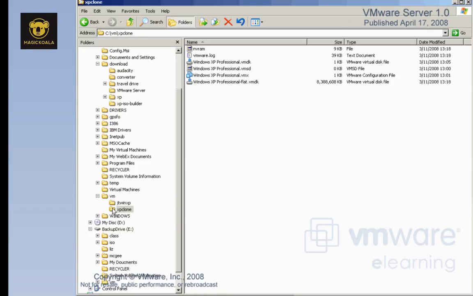The next file to talk about is the VMSD file. The VMSD is a centralized file for storing information about metadata and about snapshots. Well, currently this virtual machine doesn't have any snapshots, so there's really nothing in the file at this point. Then there's the VMX file.